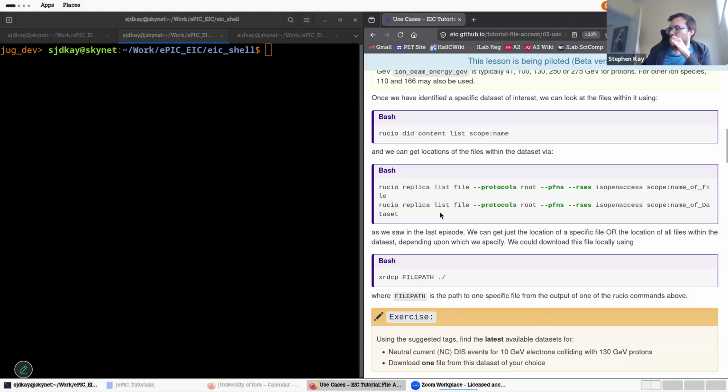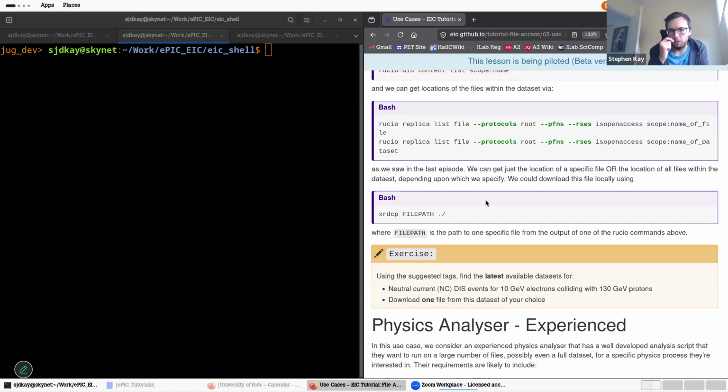So again, time for an exercise, and I'll give people again 10 minutes or so to take a look at this. I'll answer or discuss Sasha's question in the chat there. I'll give people a little bit of time to look at this. Using the latest and using the tags above, try and find the latest available data set for neutral current DIS, so NCDIS, with 10 GeV electrons on 130 GeV protons. And when you find it, download one file from that data set. Just pick one and download it locally. Just check that you can do so using XRootD or xrdcp, that command there.